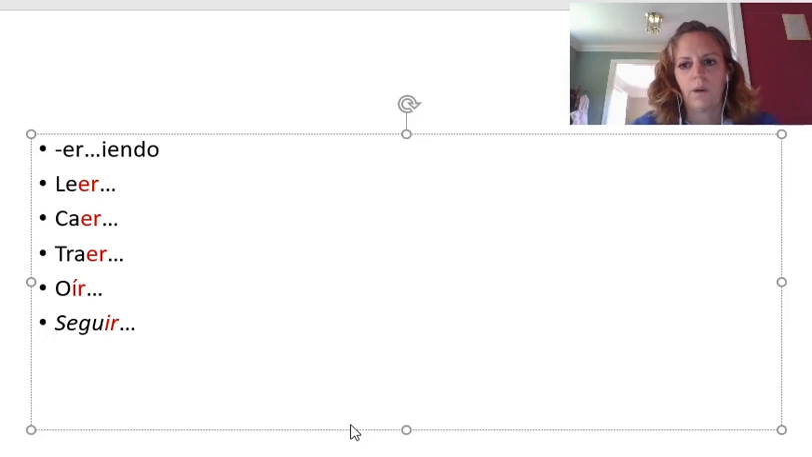Okay, I'm going to talk to you about making present participles when you end up with three vowels next to each other, the spelling change that has to happen. So for example, if it's an ER verb and you want to make it a present participle, you want to turn it to an ing word, you add iendo to it.